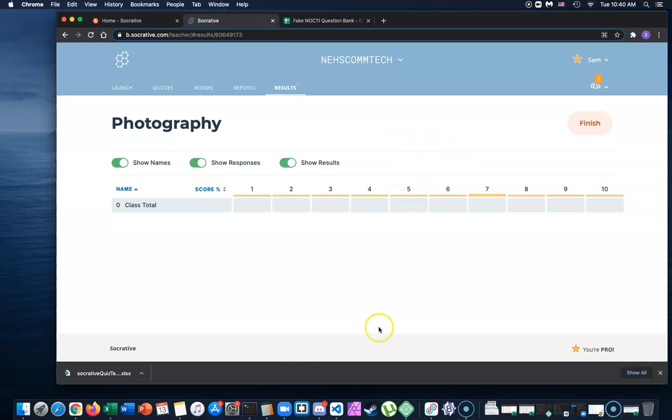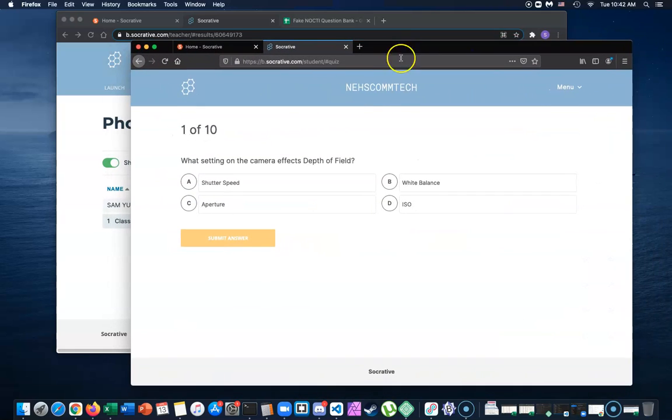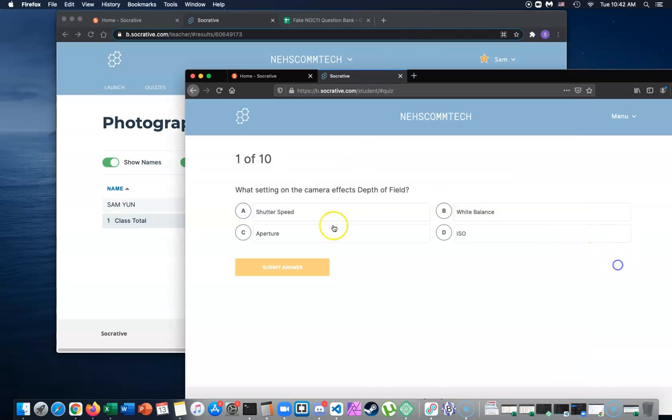On the student end, let me see if I can go in another browser and do this. All right, so you can see here that I was able to log into another browser. In this one, I'm in Firefox. This one, I'm in Chrome. So you can see that I've joined my own quiz.